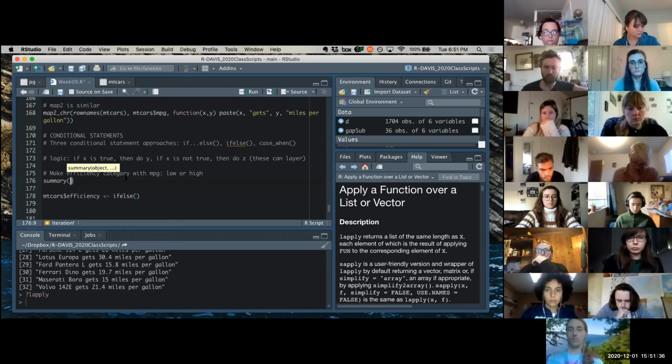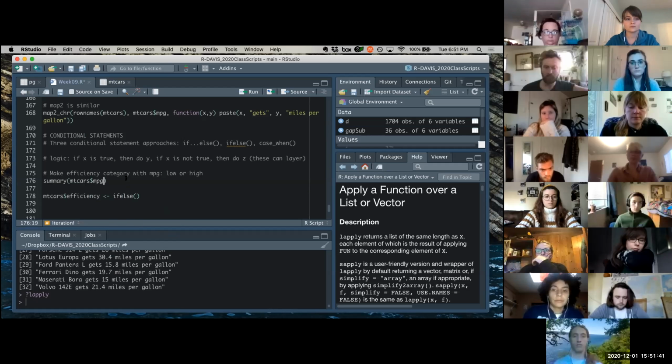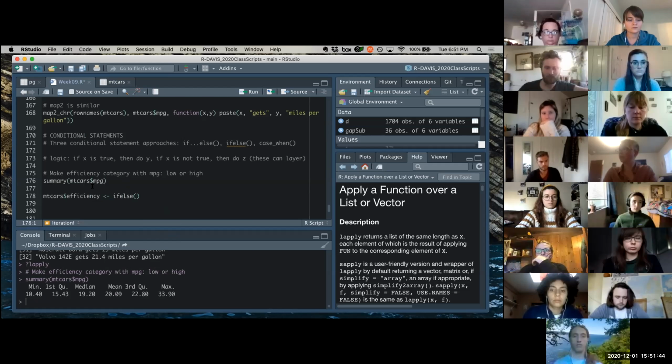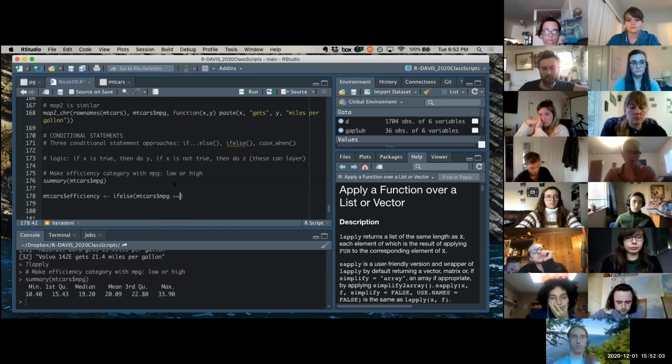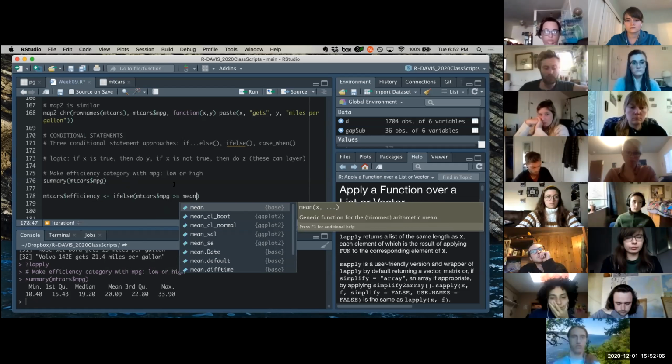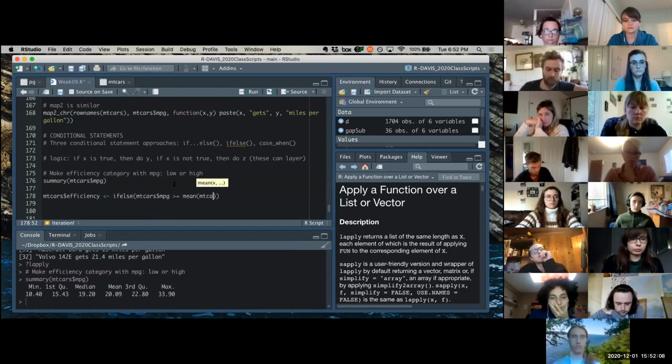So I like the summary function to give you a feel for some of the distribution of your data. So if we look at a summary of miles per gallon, we see that the mean is 20.09. So we could use that number, or we could just call upon the mean function. But let's say, all right, if mtcars miles per gallon is greater than or equal to, I'll just call upon the mean function of mtcars miles per gallon, or I could just write in 22.8, whatever that may be. So this is our first statement.